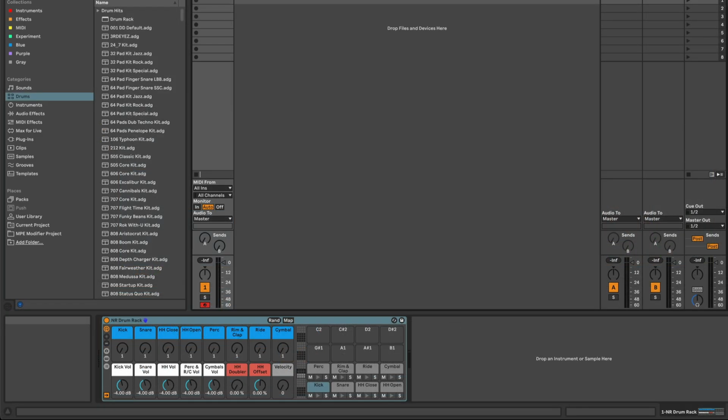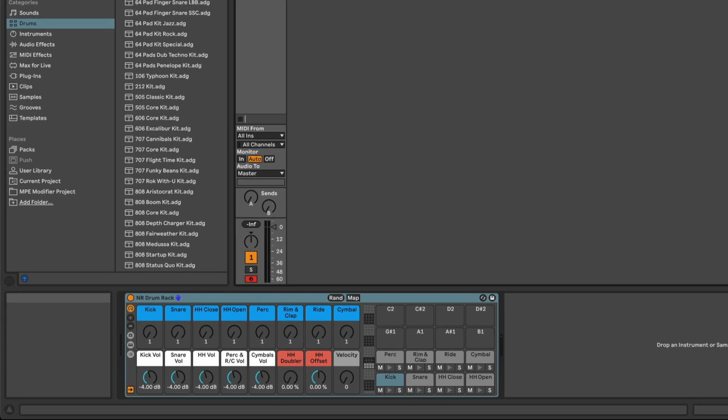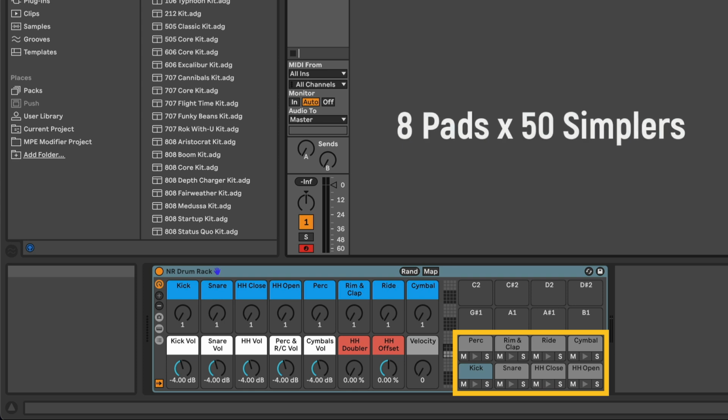Download the project and open it. There is only one track with an empty drum rack. This drum rack consists of 8 pads. Each pad has 50 simpler devices mapped to the macros. The simpler devices are empty for you to insert the samples of your own library and save the whole drum rack again for later use on other projects.